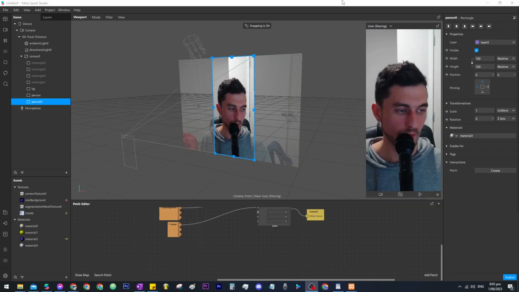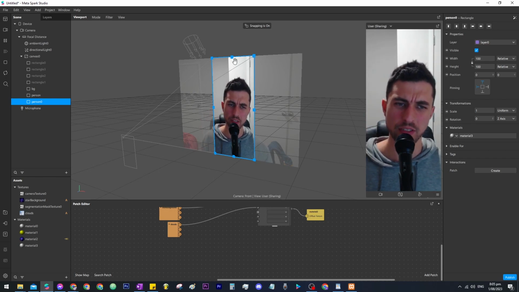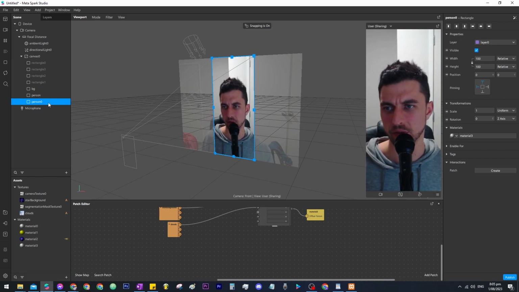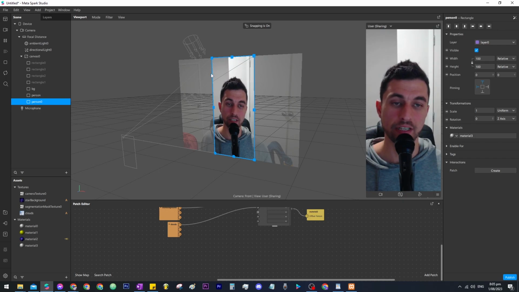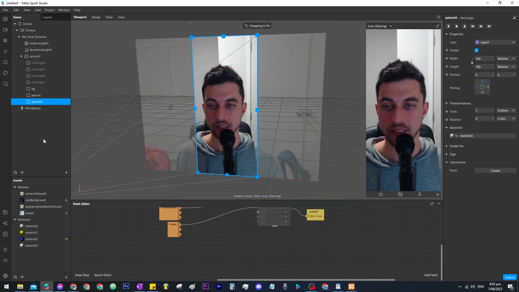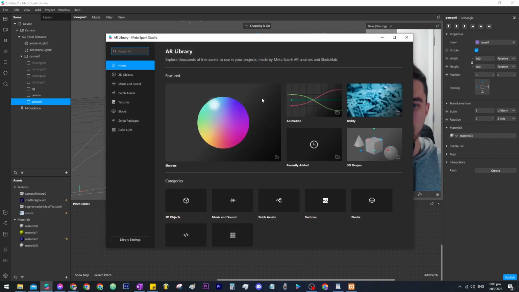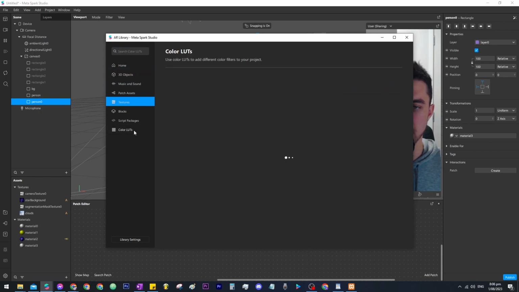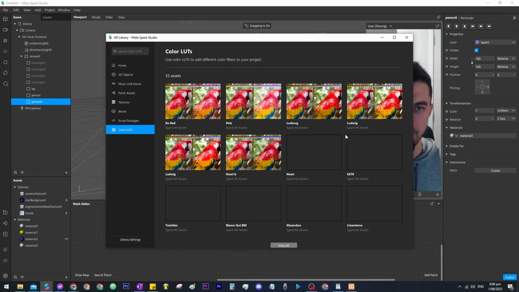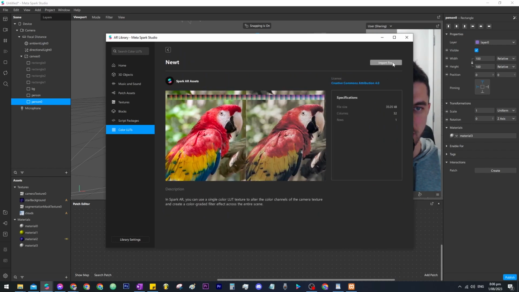And I'll also show you guys how to do one of those color changing filters. So let's say you have another full rectangle camera texture ready. From here, go to your AR library and search LUT. Oh no, down here you see LUTs. And then choose one of these that you think looks good. So let's go LUT, import.